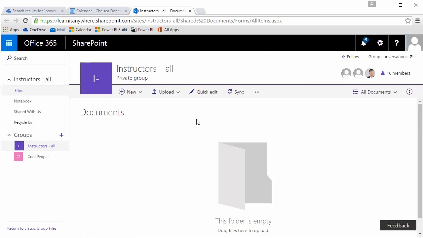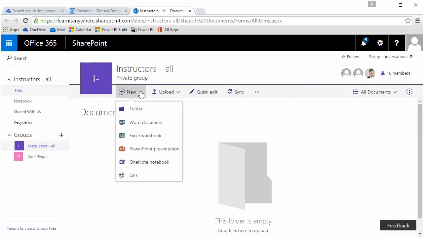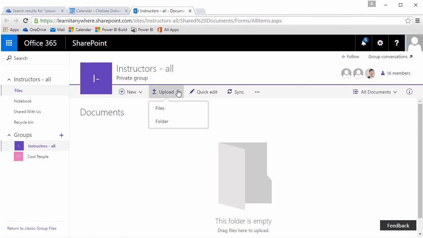My group also has a set of files, or rather a OneDrive associated just to my group. And I could go ahead and create new files in here, upload existing files, do a quick edit of some files, or I could sync them to my local machine. This is actually a document library that is now shared in SharePoint. SharePoint is not something that's covered by this class, but it is a very interesting feature and definitely worth looking into.